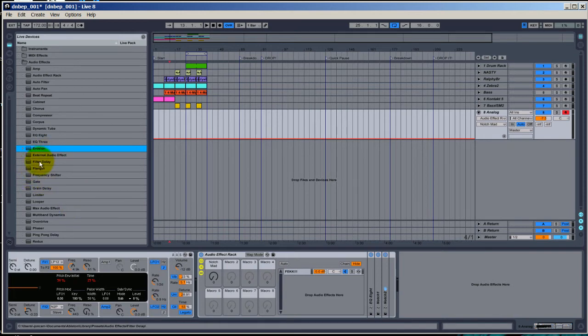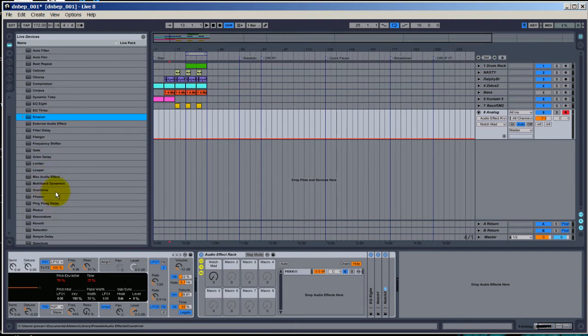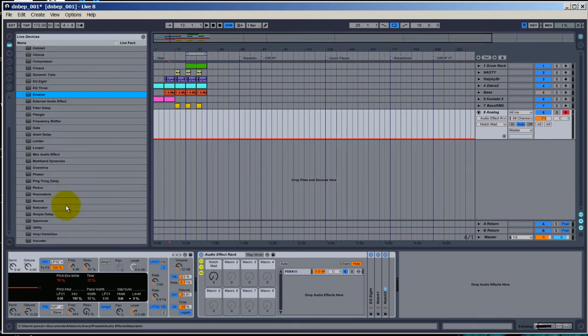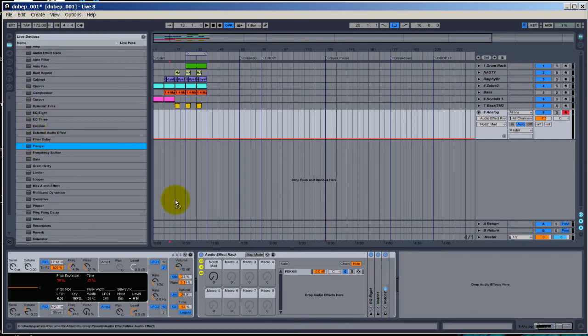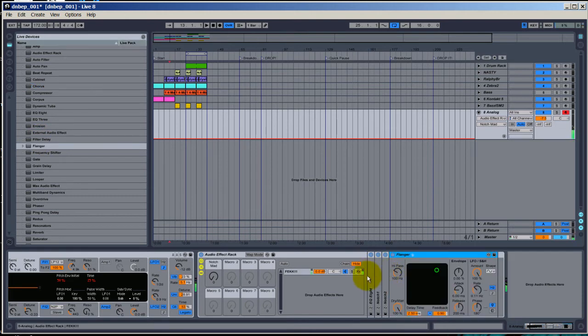But I want to start slapping some effects on there just to try to get a feel for what it may sound like. Again, I'm going to keep this native, so you know what? No. Flange, yes. No, absolutely not.